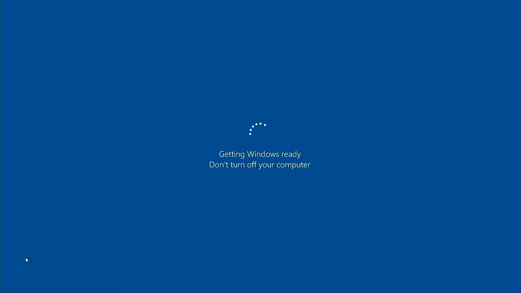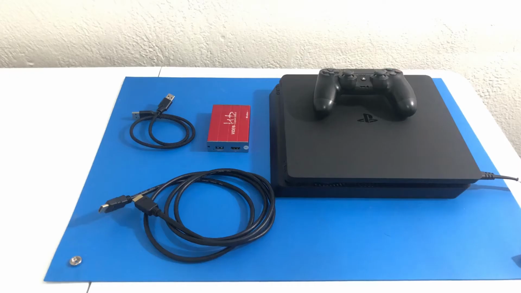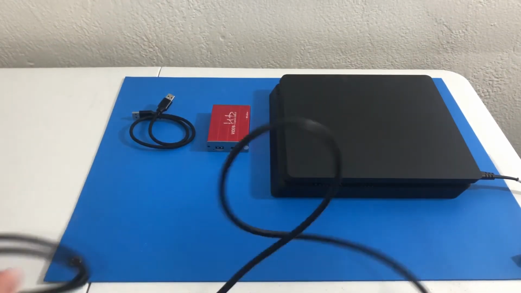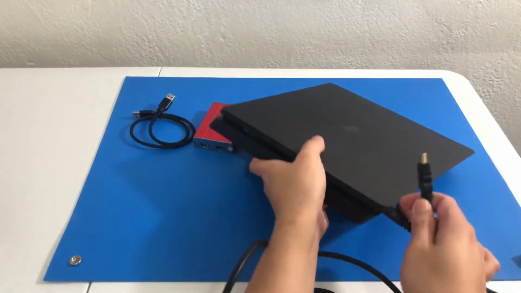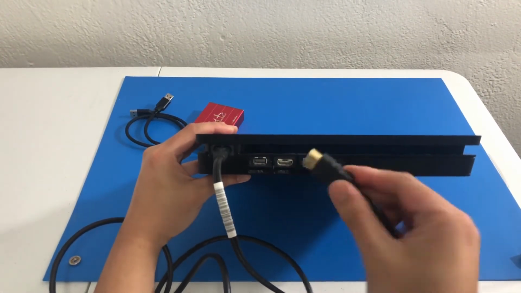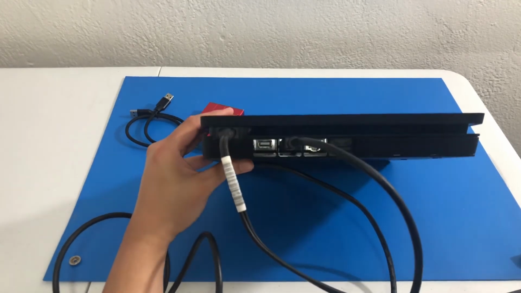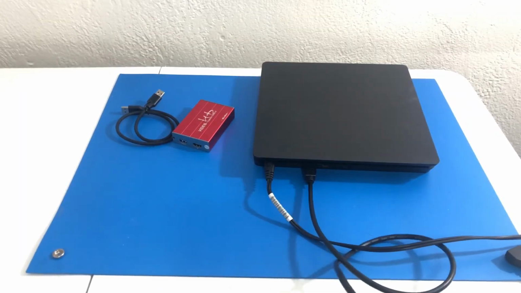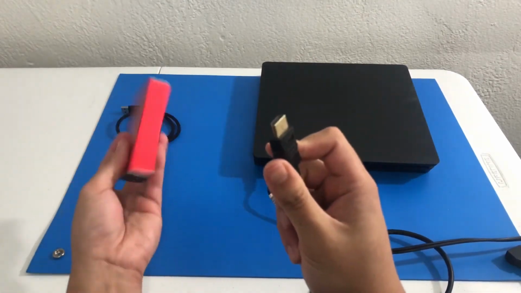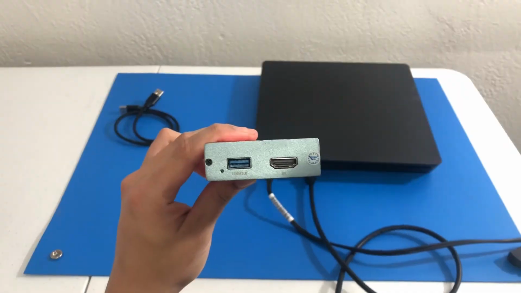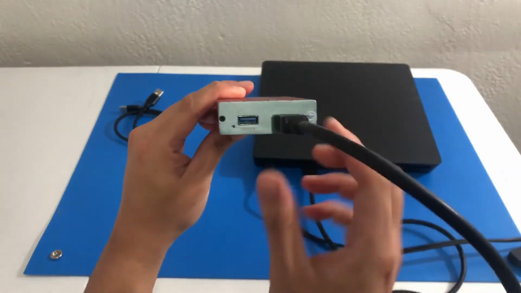So while the computer is restarting, we are going to prep our hardware here. So we're going to grab our HDMI cable and plug it into the HDMI out port of the PlayStation Slim. So I'm going to plug that in there. And the other end of the HDMI cable, I'm going to plug it into the Mirabox capture card. So this old Mirabox only has two ports. So one of them is the HDMI, and I'm going to plug it in here.